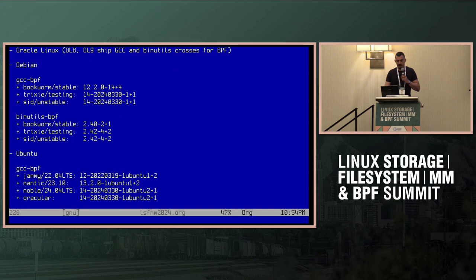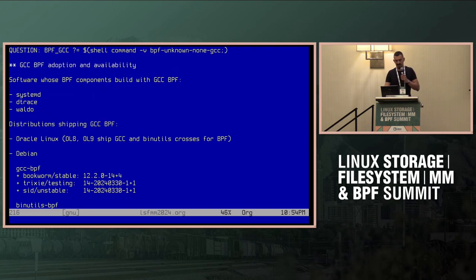So, Debian. First, Oracle Linux, which makes sense. Regarding distros, in Oracle Linux we have fully backported GCC BPF support in OL8 and in OL9, so in all the platforms that Oracle Linux supports. It has the crosses in them.